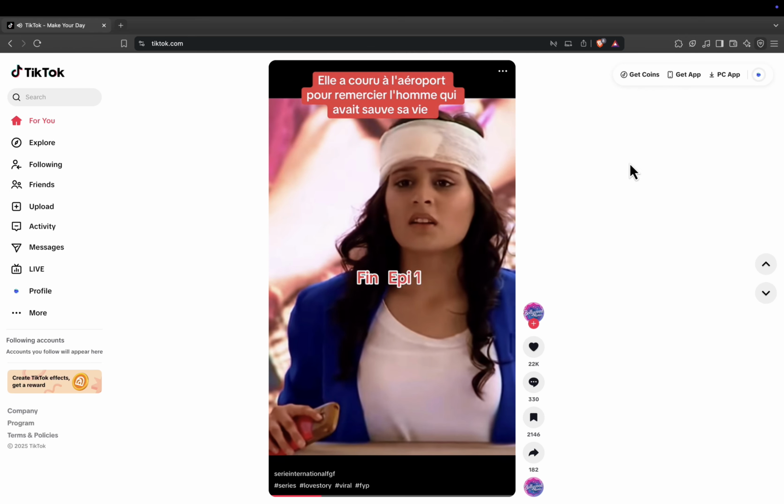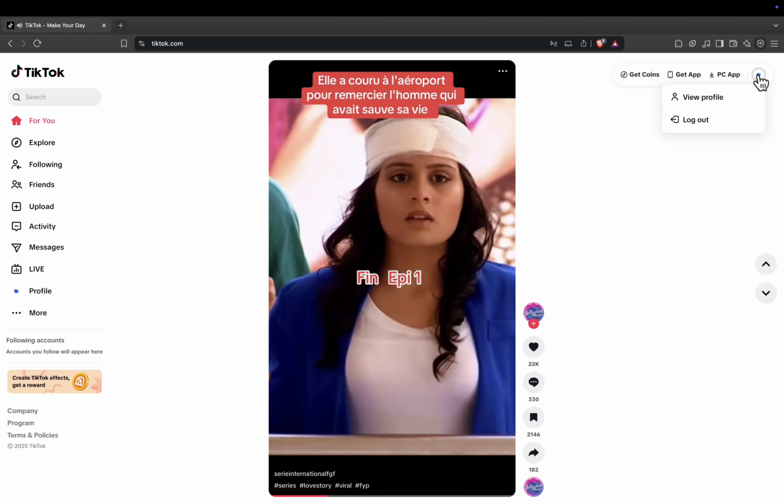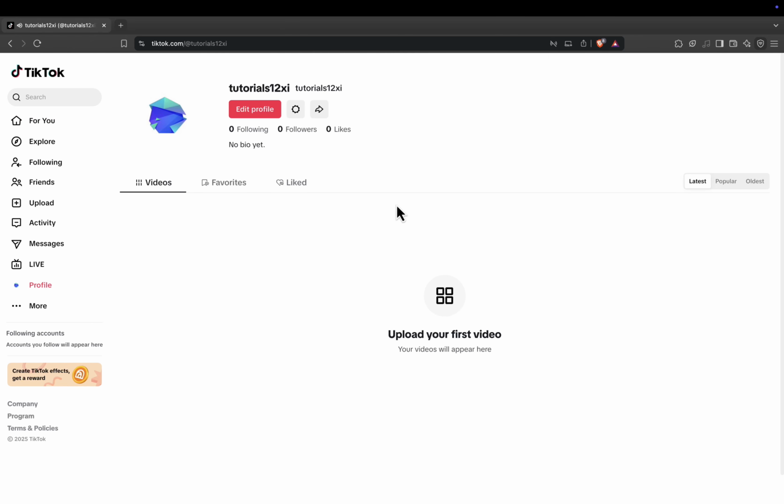Once you're logged in, head to the top right corner of the screen and click on your profile icon. From the drop-down menu, click on View Profile. You'll now be taken to your TikTok profile page. Next, click the Edit Profile button right next to your profile picture.